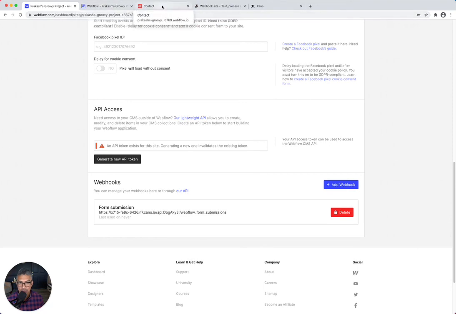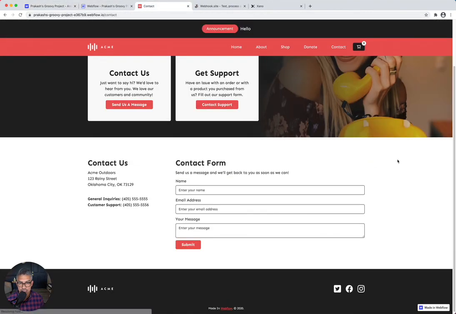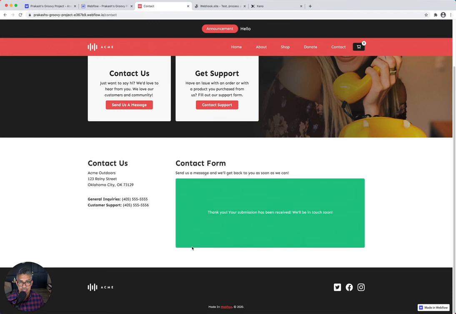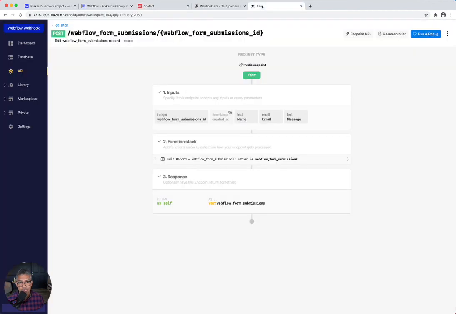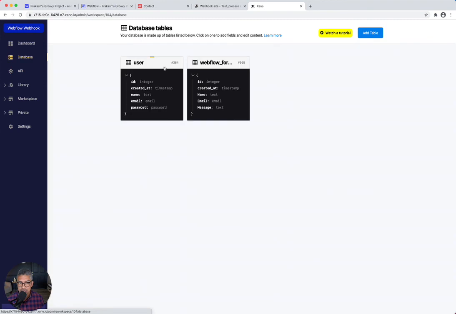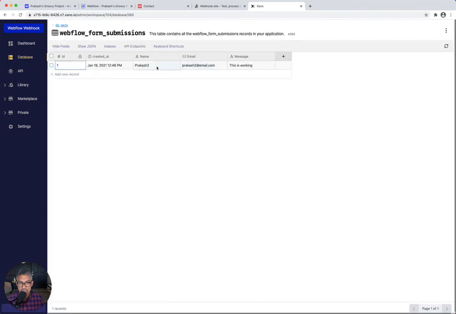Now, when I go back to my contact form, let me refresh this page here. I'm just going to say Prakash2 at email.com, and I'm going to say this is working. So I'm going to click Submit. Webflow submits the form, but then that webhook sends it over to Xano. And when I go to Xano and click Database and go into here, I can see the Prakash2, my email, and my message is working.